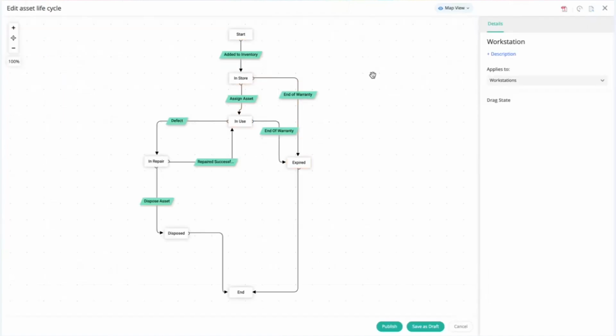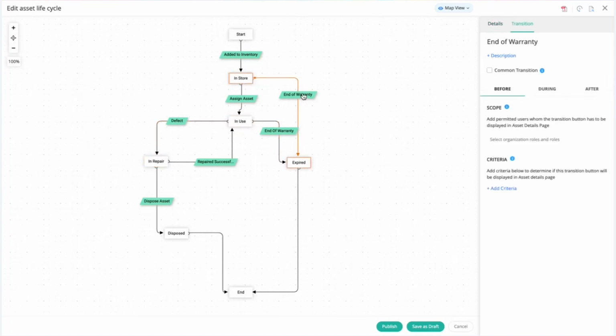And we can see that it's similarly how it works for the request and problem lifecycle. I've dragged and dropped the statuses that are required. In this case, it's in store, in use, in repair, expired, and disposed. So the moment an asset is added, it's going to in store. And from this point, I'm giving two options. Either I can assign it and put it to in use, or expire it by clicking on end of warranty. And the options are also similar, where you have before, during, and after. Where before you can say when this needs to be shown and to whom it needs to be shown.